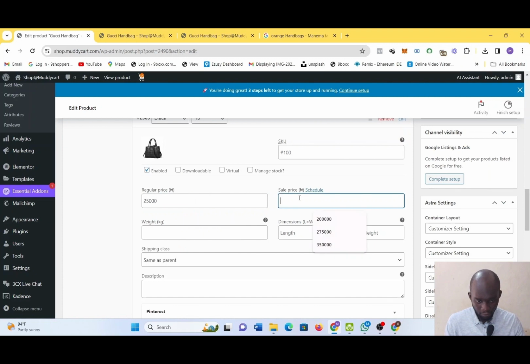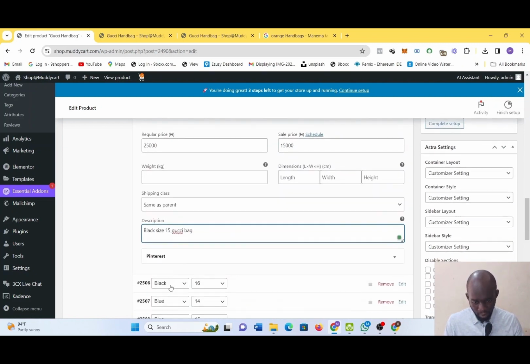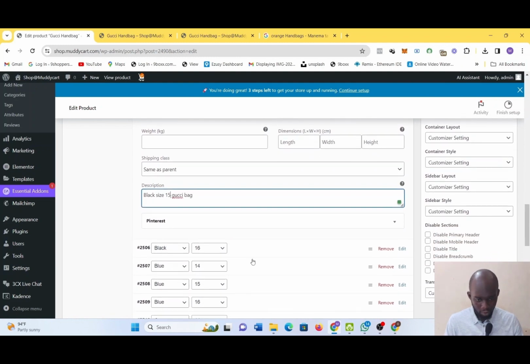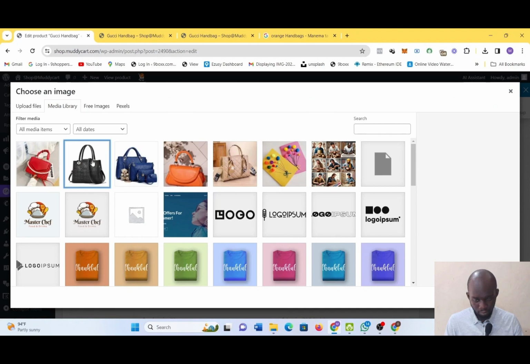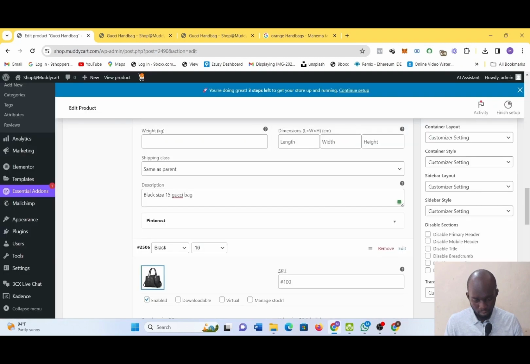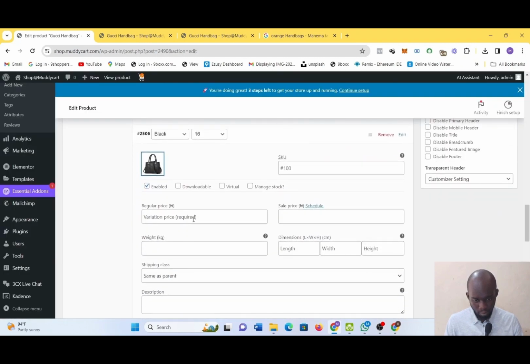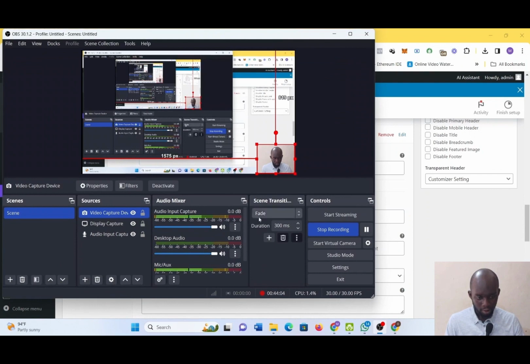25,000, 15,000. Description: size 15, Gucci bag. If you want to do Pinterest, you can do it. This is size 16, 25,000. So let's import the video and finish everything and show you how it is.